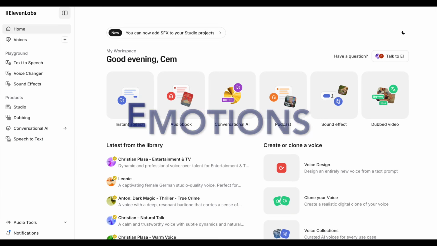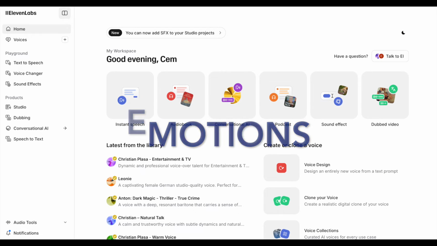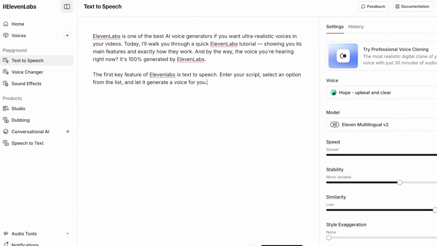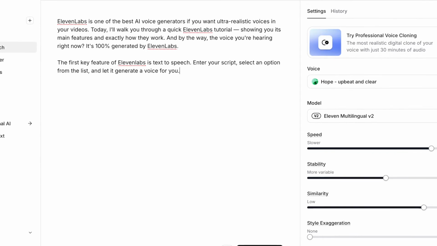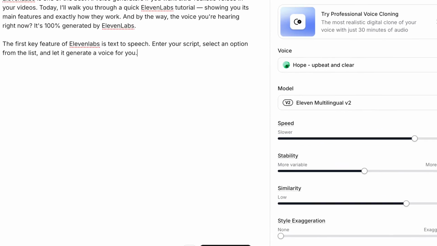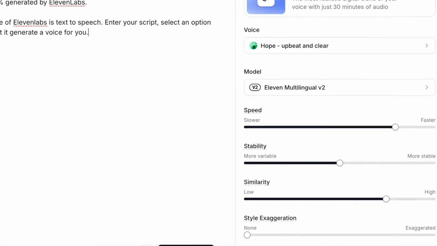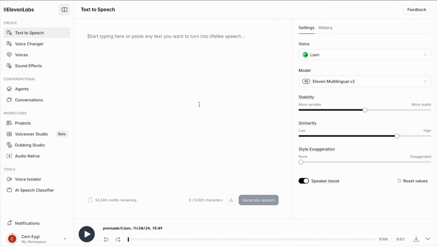The next feature is adding emotions. AI voices generally sound robotic, but with ElevenLabs, you can add emotions to your voices like happiness, sadness, or even excitement, which helps your voices sound more authentic and human. Let me show you how to add emotion using an example sentence.